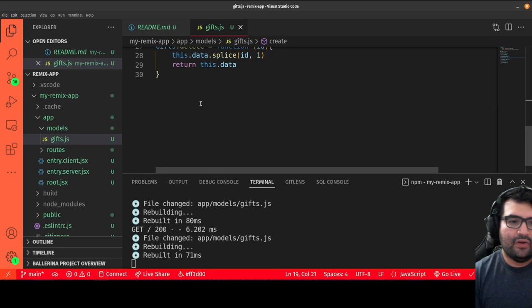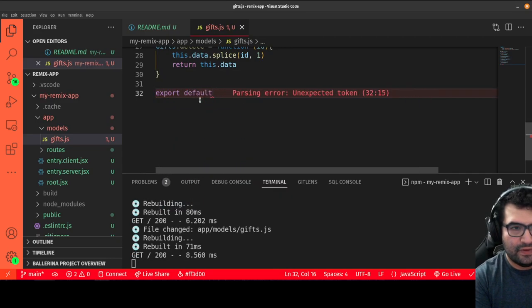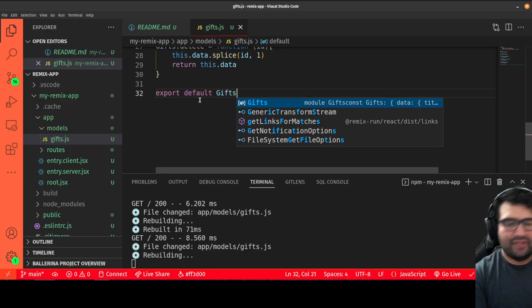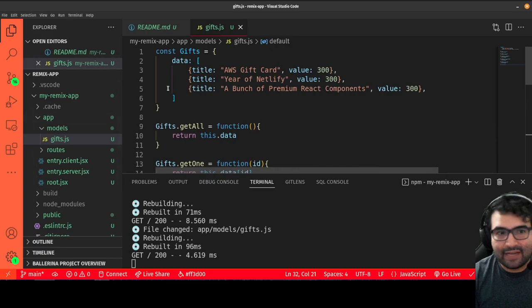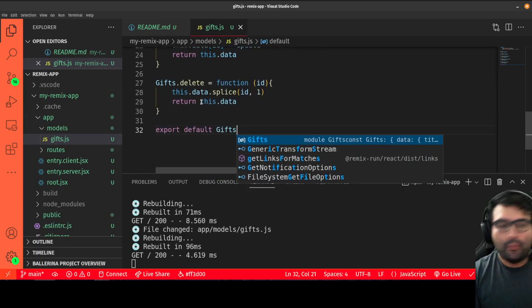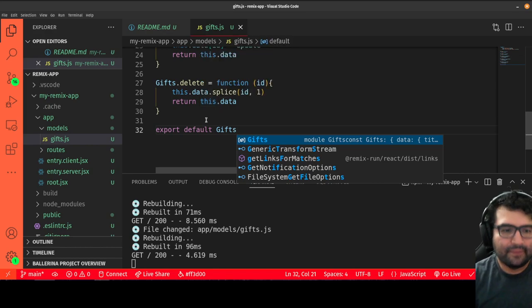Okay, so there we go. Let's export this. Export default gifts. Okay, so that's just to kind of simulate like you're working with a database model. It isn't. It's literally just an object with an array and some methods. But the idea is that it should feel like if you were using something like Sequelize or Mongoose to interact with your data, the place where you're storing your data.